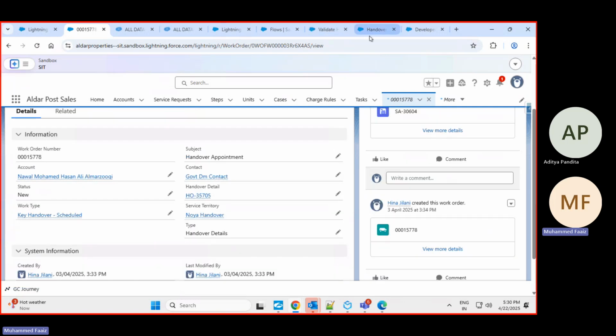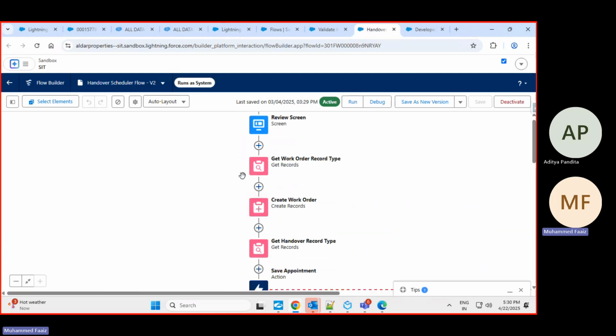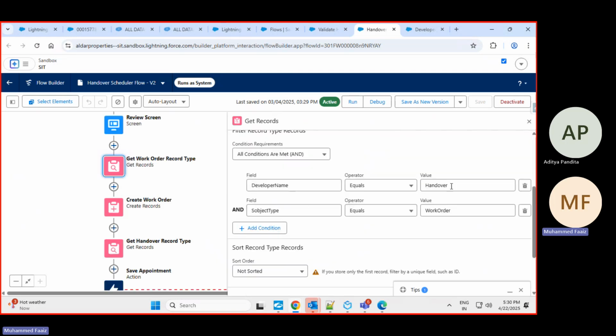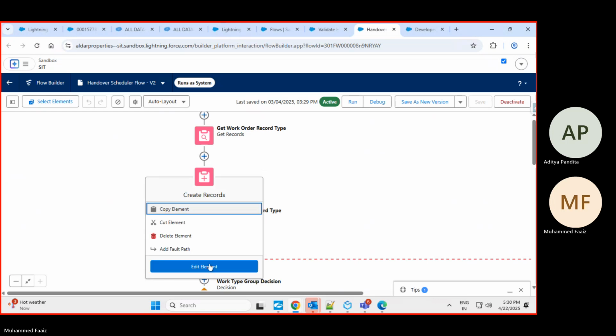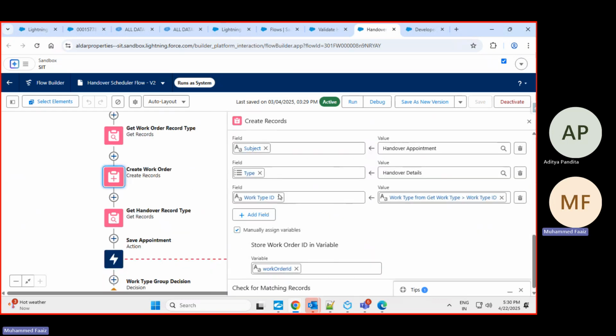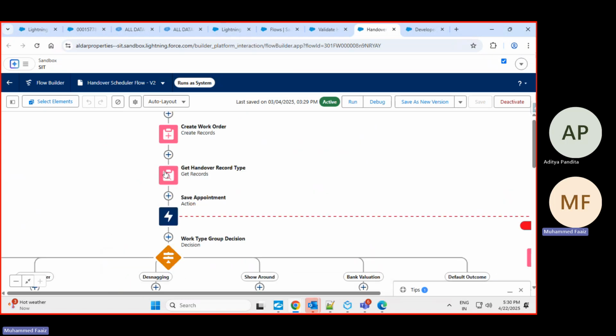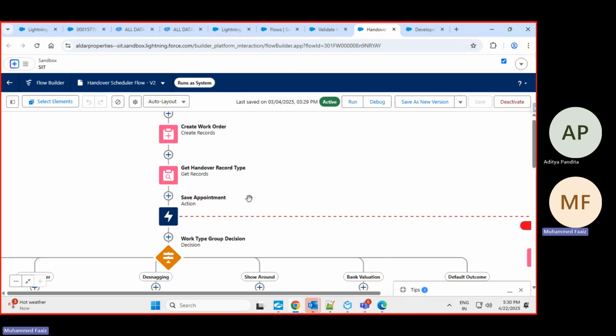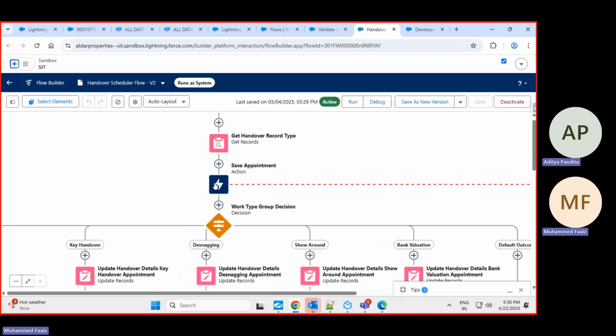So for that purpose, I am creating a work order. I created a new work order record type, handover, and I'm creating a work order record. Here I'm populating these values and creating the work order record, and I'm getting the handover record type. This is the service appointment record type. So we are going to create the service appointment at last.